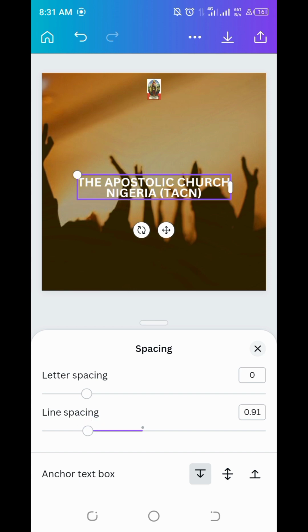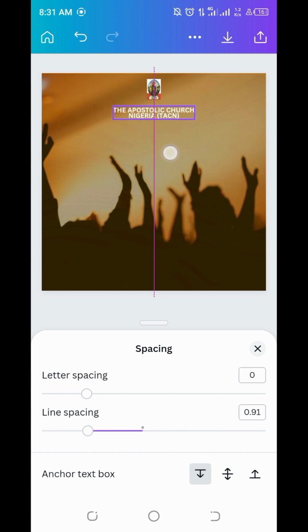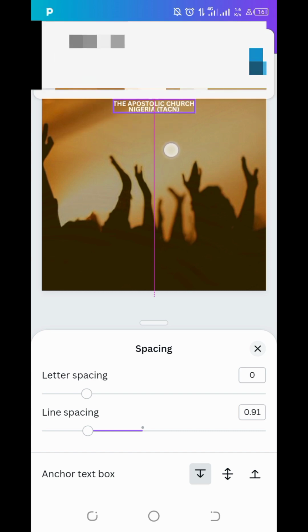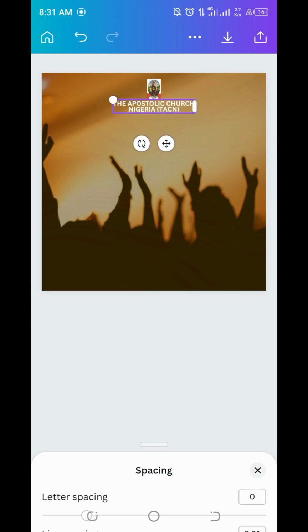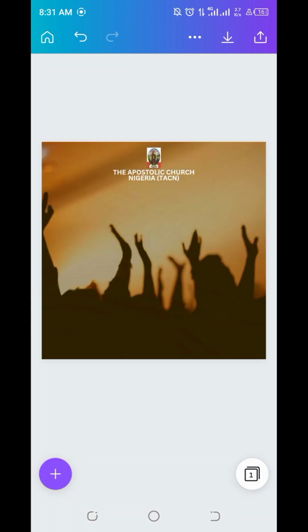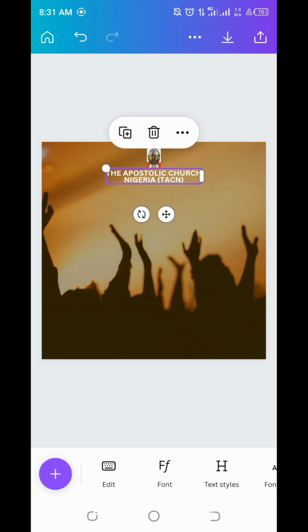Alright, I think this is okay. So that to bring those texts together, then reduce the size of your text itself. And then use the nudge button to position it at the middle. Please always make sure your work is aligned. When it is showing you those lines, it means it is now at the middle. Now let's check it out. Yeah, I think this is actually perfect. But then I feel like increasing the name of the church a little bit, just a little. Yeah, I think this is okay.